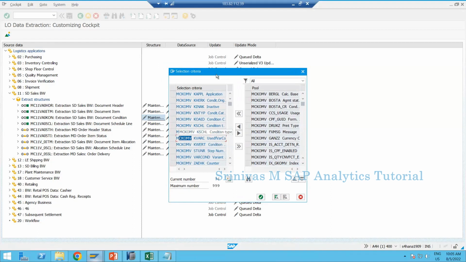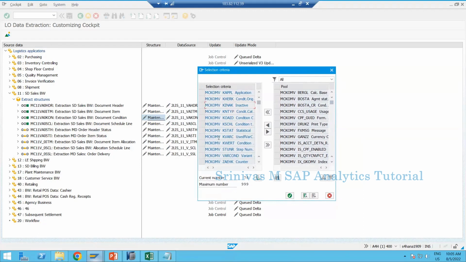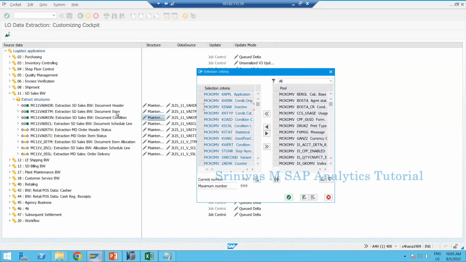Now, I think I missed one point here. First of all, you must know the structure of this data source. The screen where we came is correct if you want to know the tables behind this data extraction. In this particular screen, you can get to know by clicking on the maintenance. You get this kind of screen. On the left side, the entries are the entries which are available at our data source level.